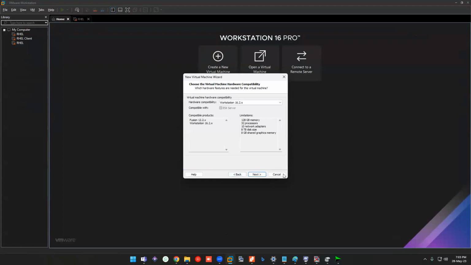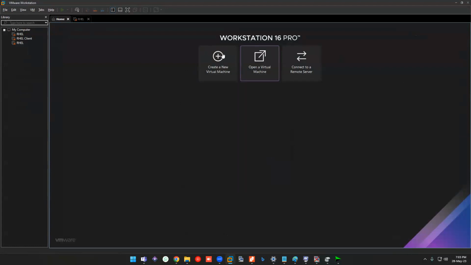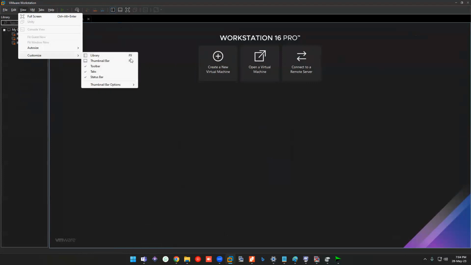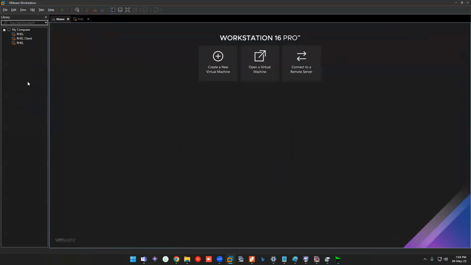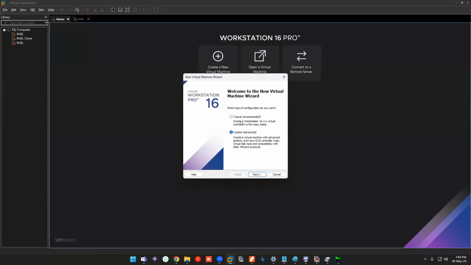Okay. So the first thing you need to do is create a new virtual machine. This is the home page, by the way, so just boot to that. You won't see anything like this here. So go to View and show the library. Then only you will have this section, by the way, and create a new virtual machine. Once you click that, don't go with the typical one.